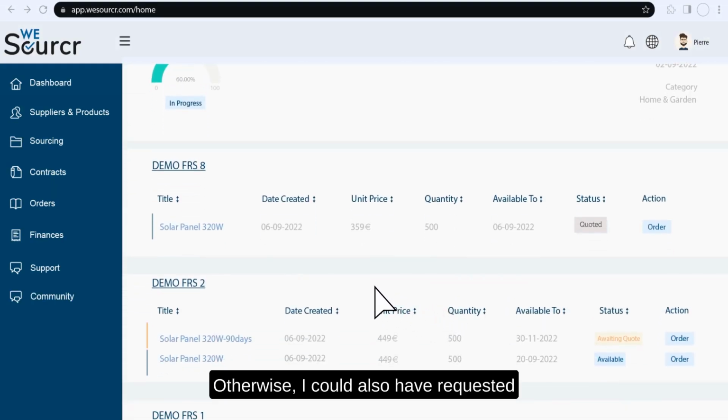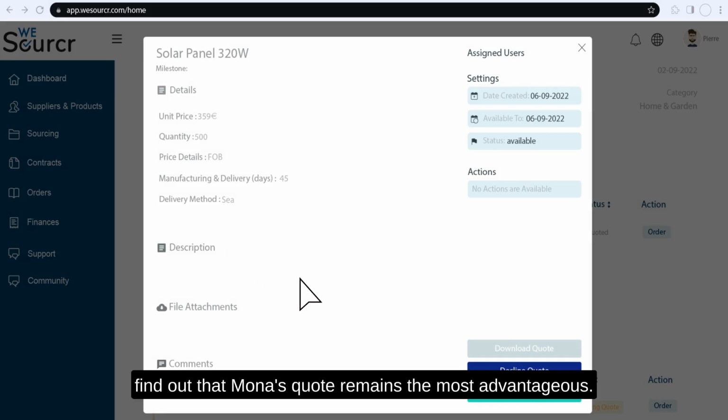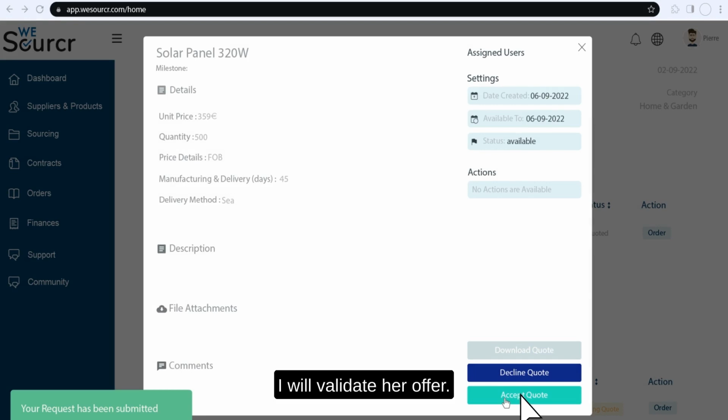Otherwise, I could also have requested a modification or simply declined it. I take a last look at my suppliers' offers and find out that Mona's quote remains the most advantageous. I will validate her offer.